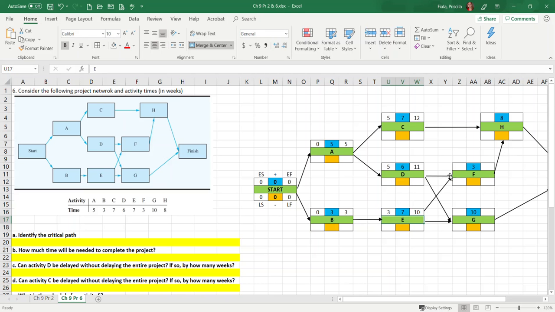F has 2 arrows going in. Do you see that? Okay, remember what I said in the previous video. You need the highest. The reason is you cannot possibly start F until you complete D: if E is going to take 10 weeks and D is going to take 11 weeks, D is the highest. Therefore, we're going to be using 11 for F. So then let's finish this one, equals 11 plus the activity time. So 14 weeks.